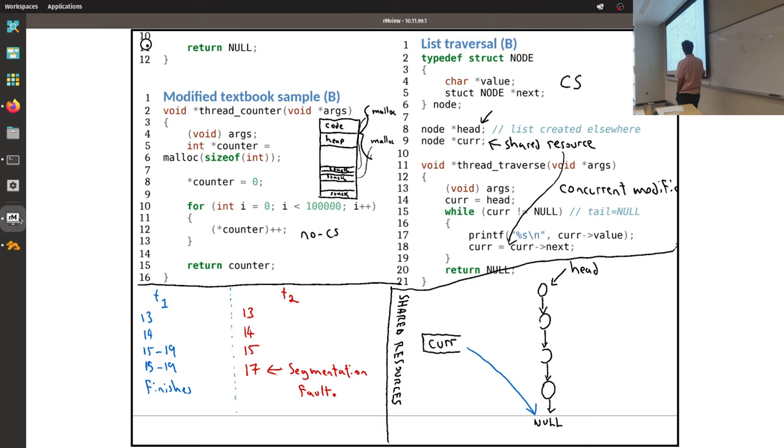We've got two separate threads of execution that are accessing a shared resource, and they are concurrently modifying that shared resource. If it was only read, no critical section. We're not making changes to it anymore, but because we're making changes to that shared resource, we can have a critical section. Look good? Make sense? Good, good, okay.